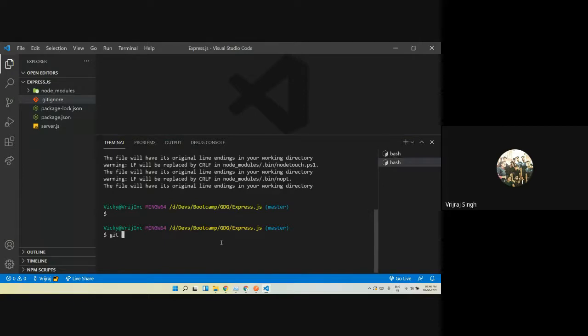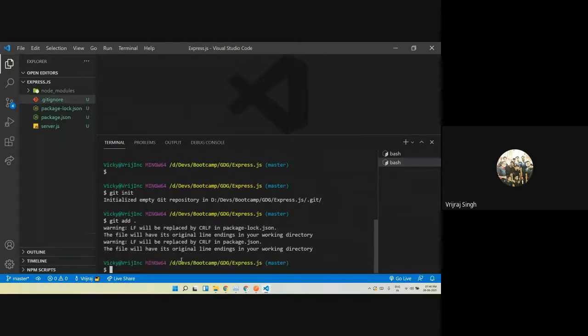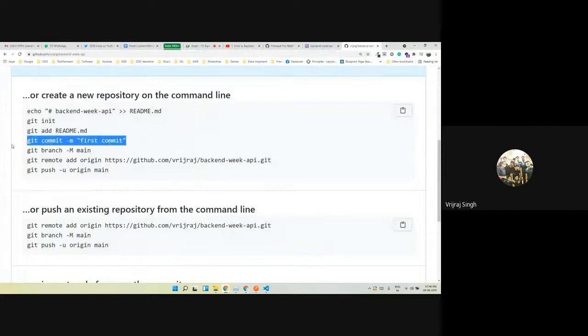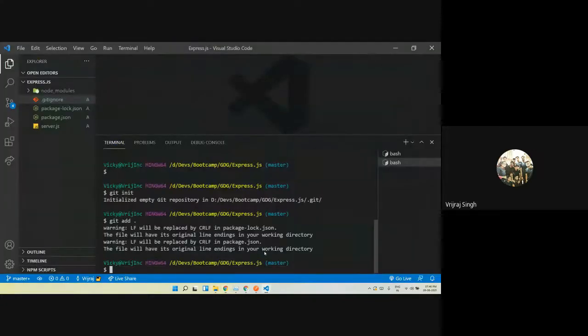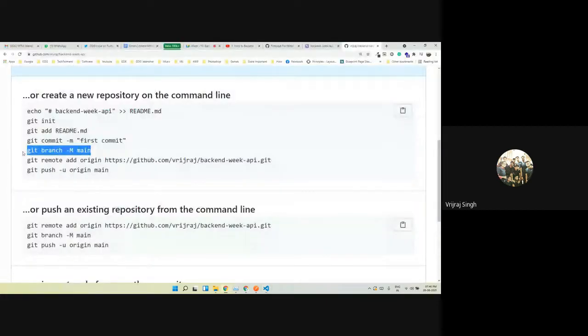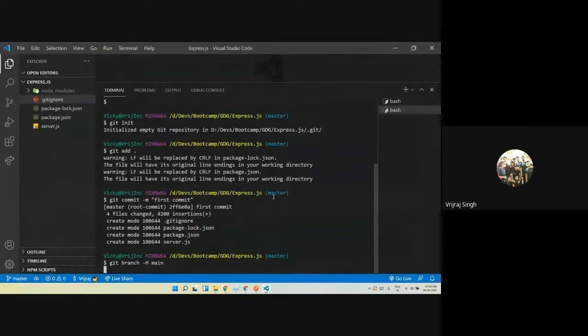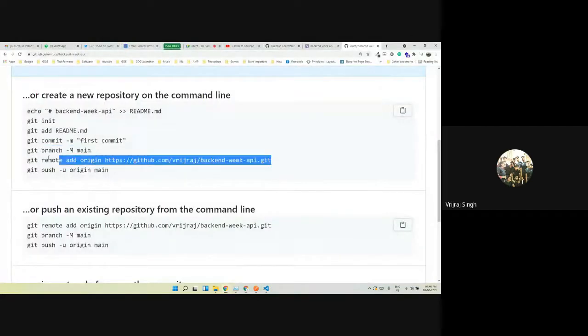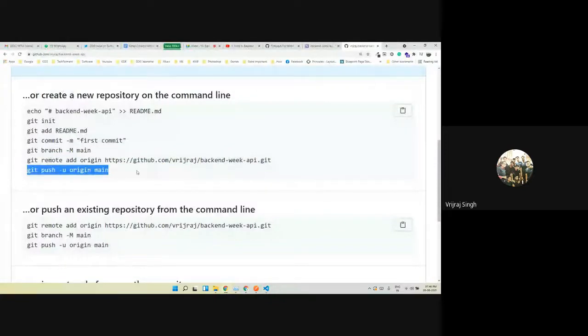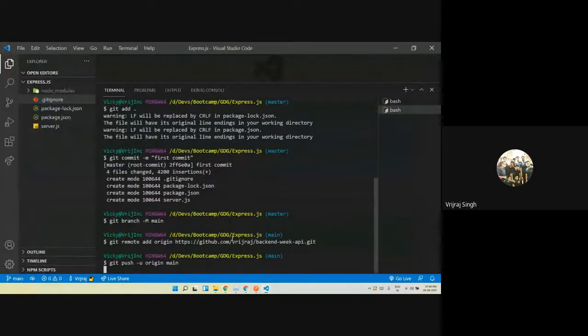Okay, so I will initialize the repository again, git init, and then here we can write git add dot. Okay, git add dot, and then here you can write git commit minus m. It's a simple step for initializing the repository and pushing the code into that particular repository. So here I'm following these commands. Here we have origin, and then we have a push, and that's it.